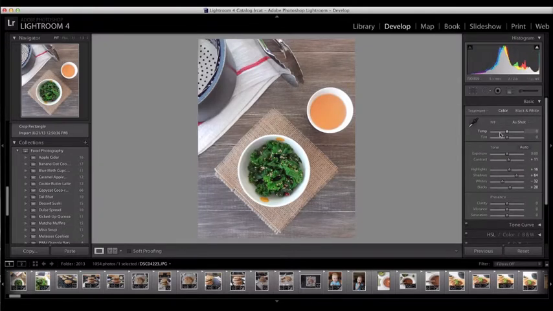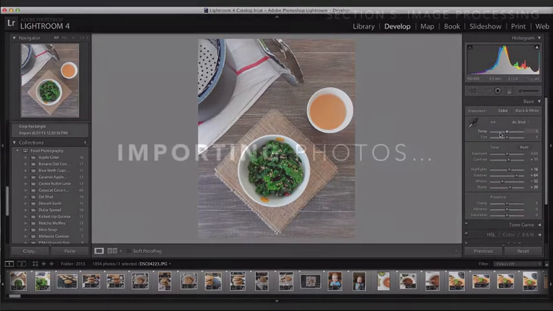And we'll be talking more about that in the next lesson when we look at adding editing effects to our pictures. So this is a basic overview of what Lightroom is, how it works, and how it's set up. Now let's look at how to import our pictures.